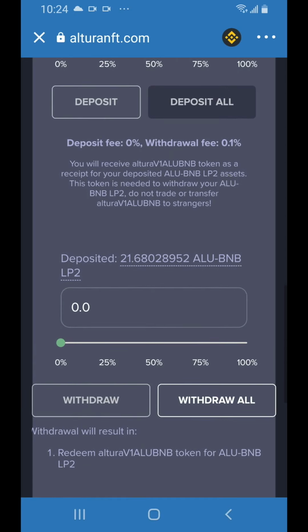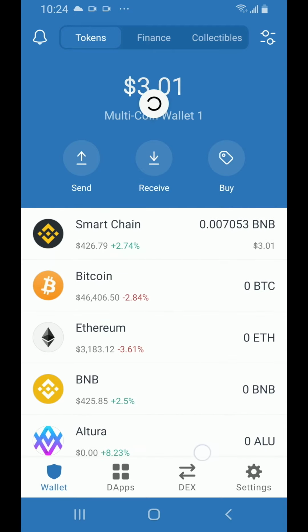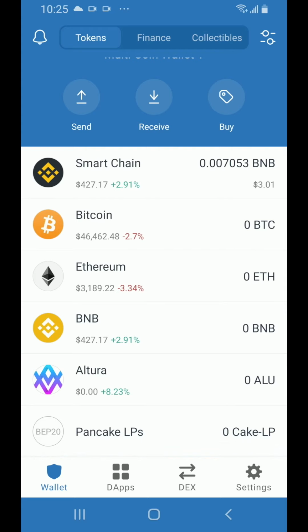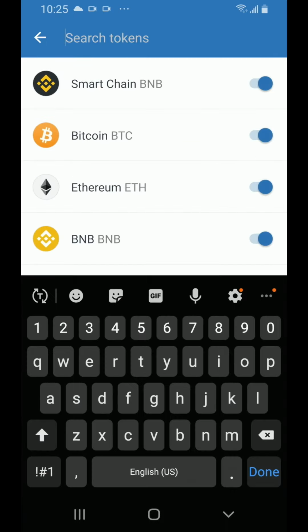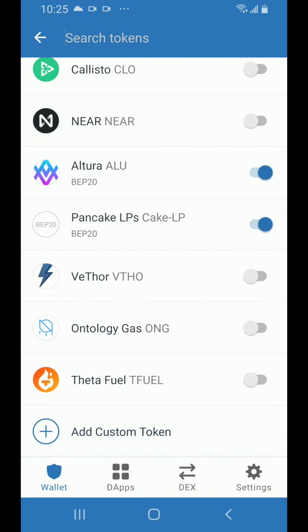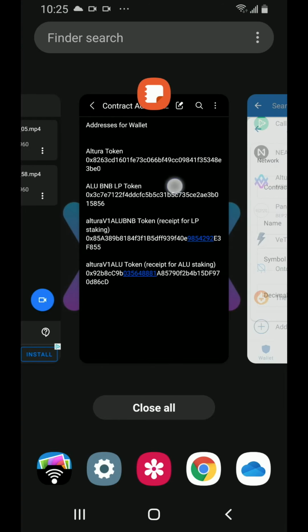In our wallet now, we'll tap on the X, we'll go back to our wallet. If we refresh our wallet, the balance here of the Pancake LPs has gone to 0. The staking pool gives you a receipt token for staking your liquidity pool tokens. If we go up to the top right corner, scroll down to the bottom again, we want to add a custom token. Tap on Network, tap on Smart Chain.